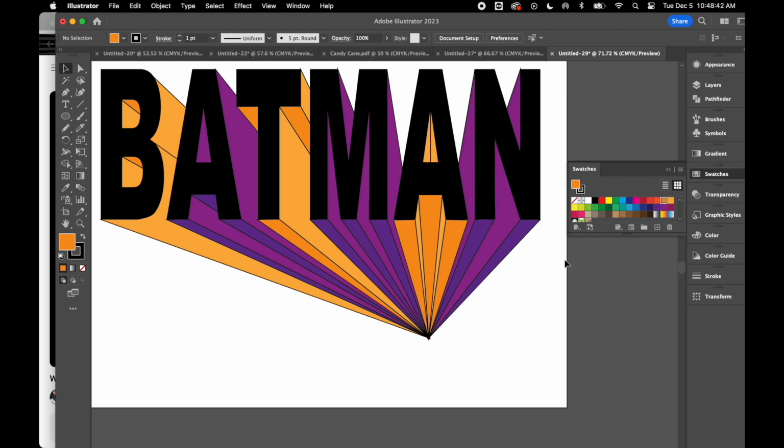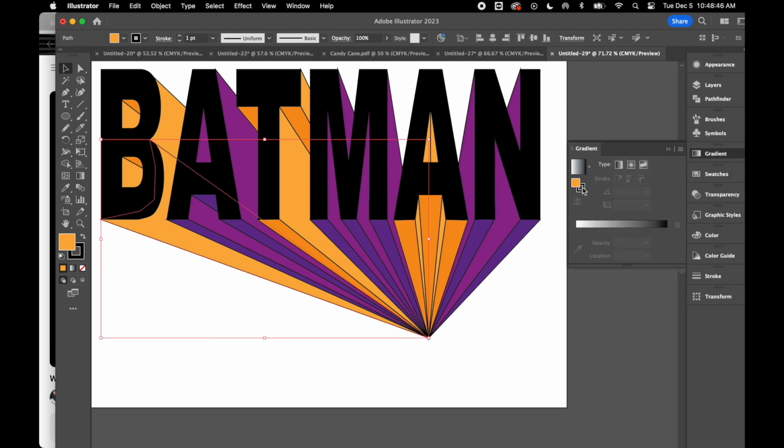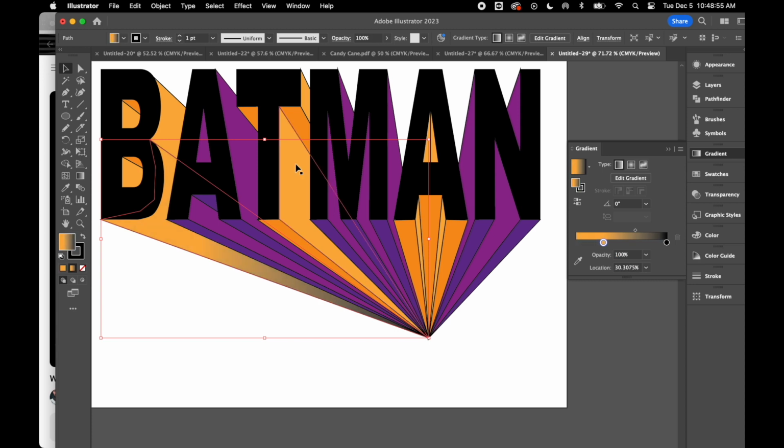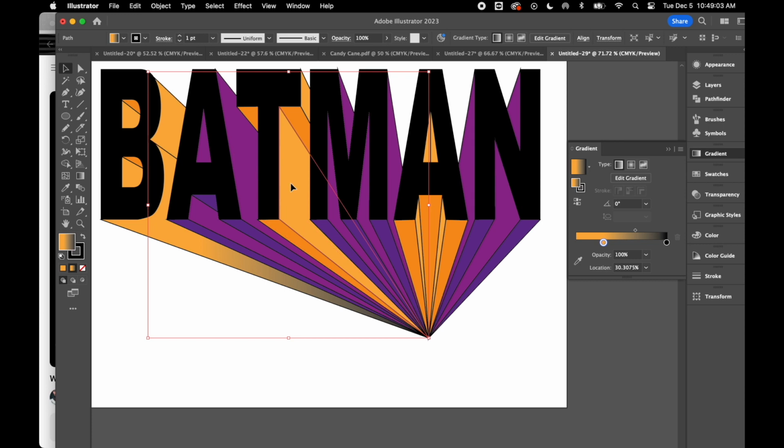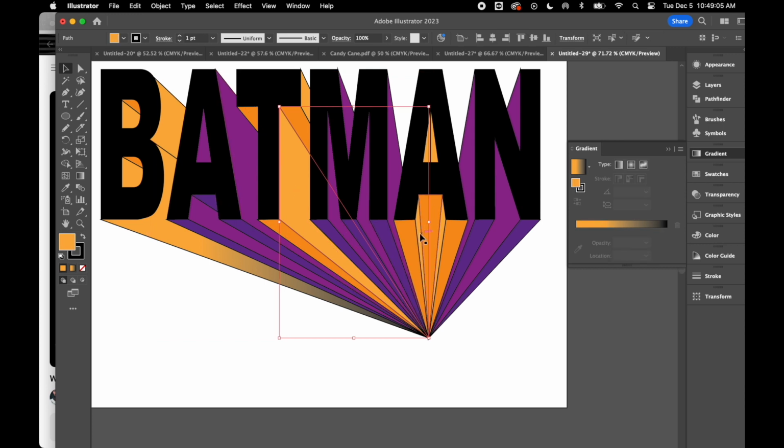Now what I might go ahead and do is I'm going to take my gradient tool and throw a gradient inside of these letters to make them a little more dynamic. So I'll just add this gradient to some of these different letters here.